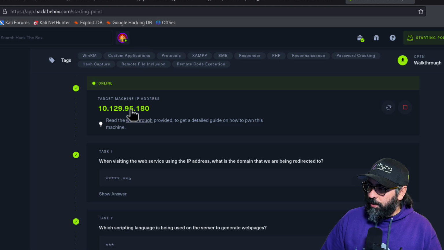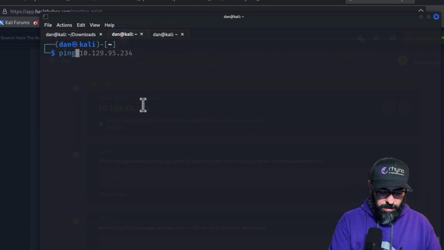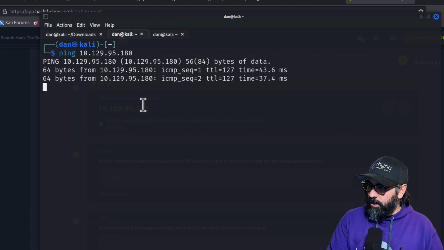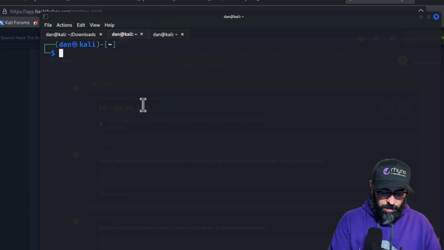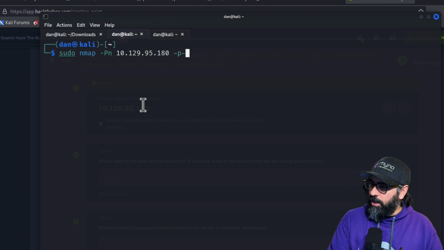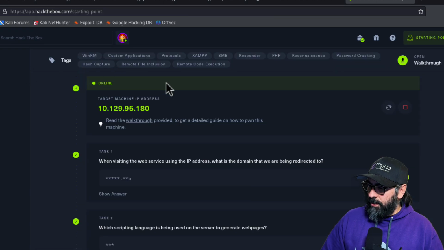So let me just copy this IP address in here, and we're going to do a quick ping just to make sure that we are running perfect. So it looks like it's working, and right away I'm going to do a sudo nmap and hit this IP address with my nmap, and I'm going to leave this in here. So I'm going to go into the second tab in here and let's start working on this.